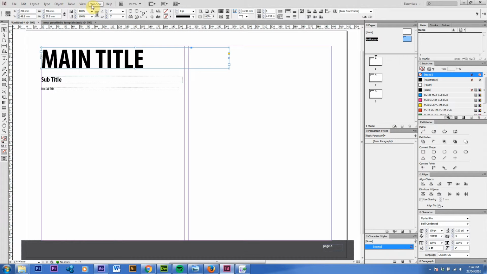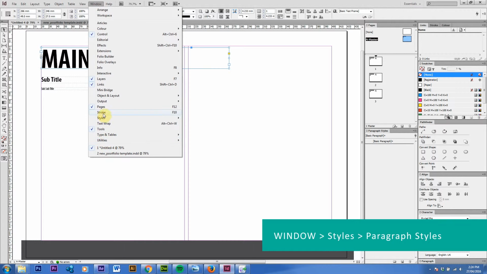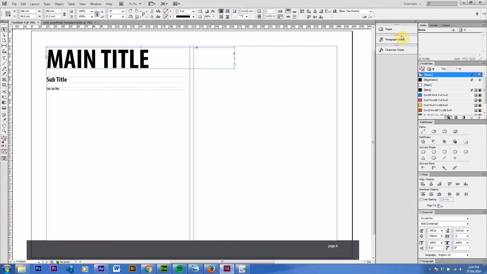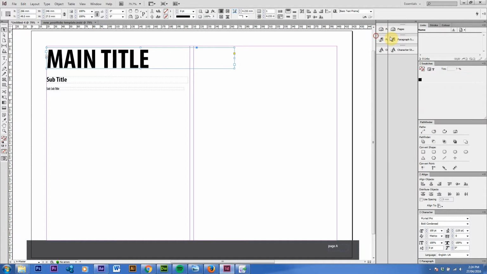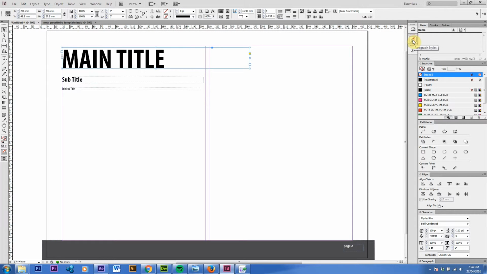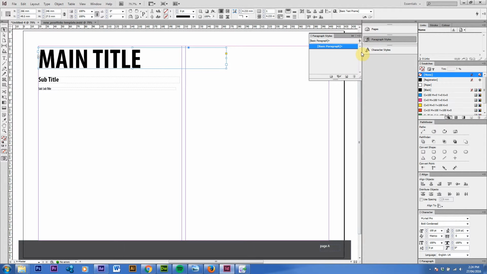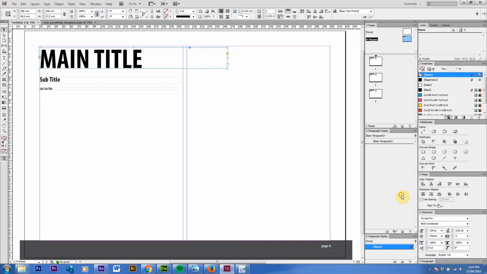If you don't have it, you can go to Window and then you go down to Styles and just make sure that it's checked. If it's checked, you'll be able to see it in one of your open windows. If yours is minimized, it should have an icon if you minimize it down, and it's this one here. So I've just expanded it out to make things easy and easy to use.